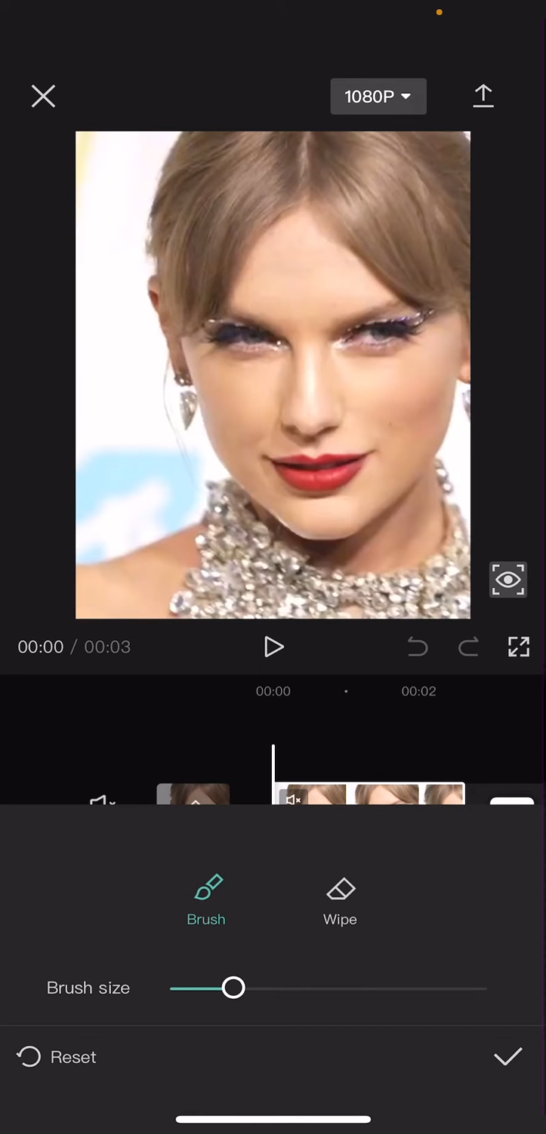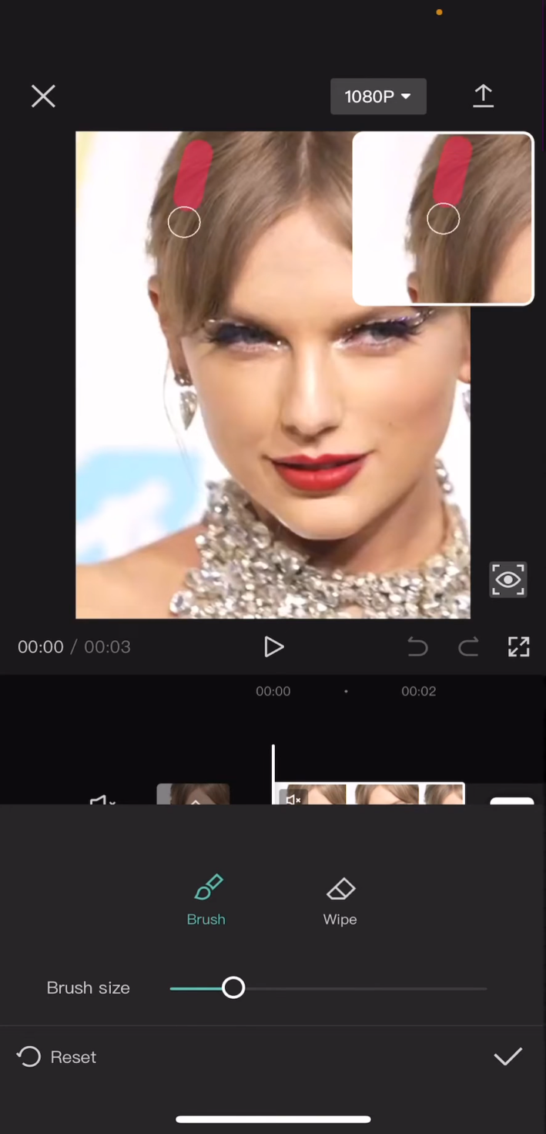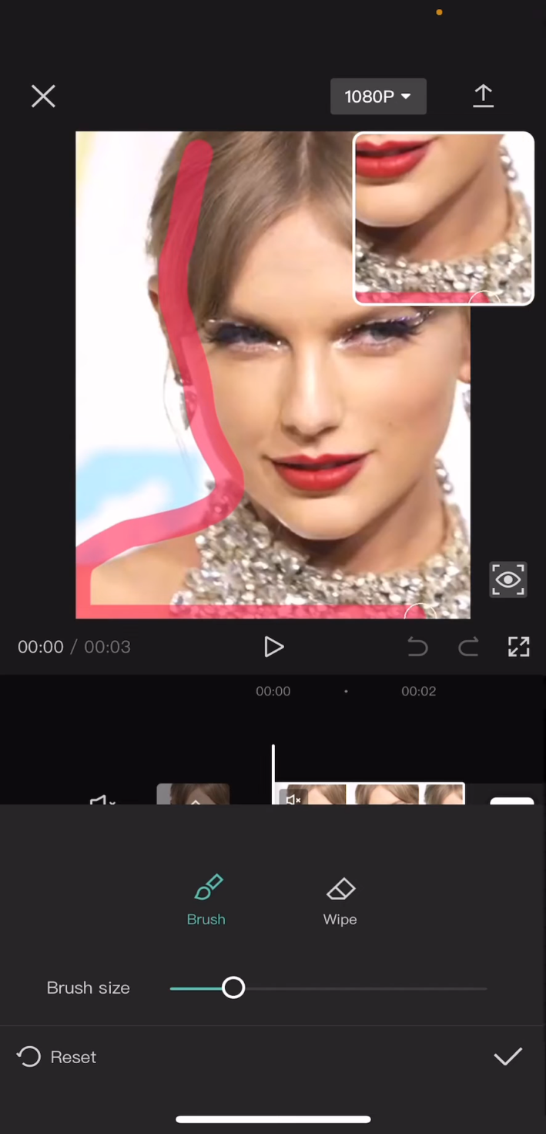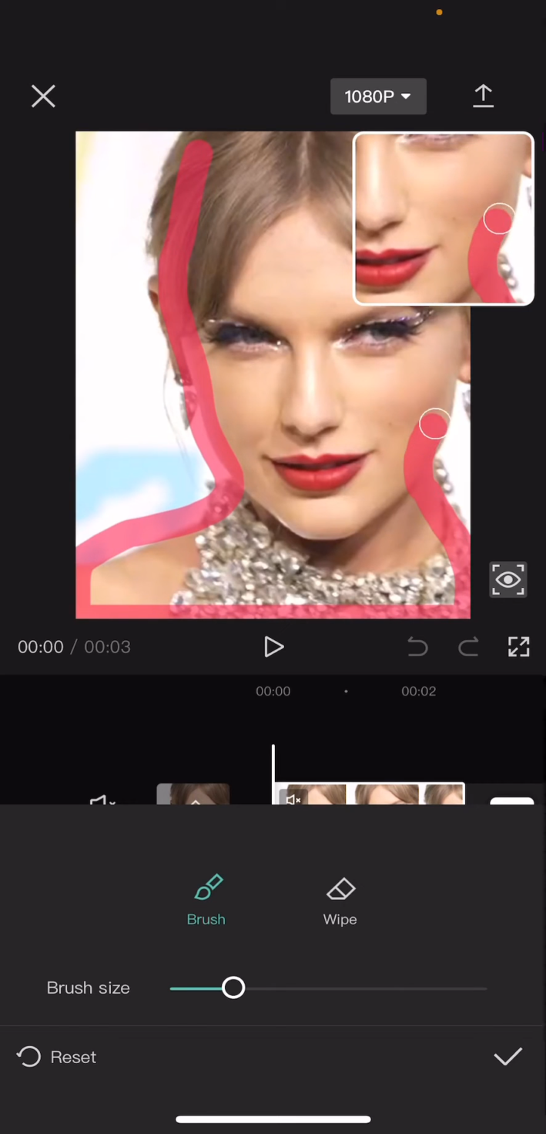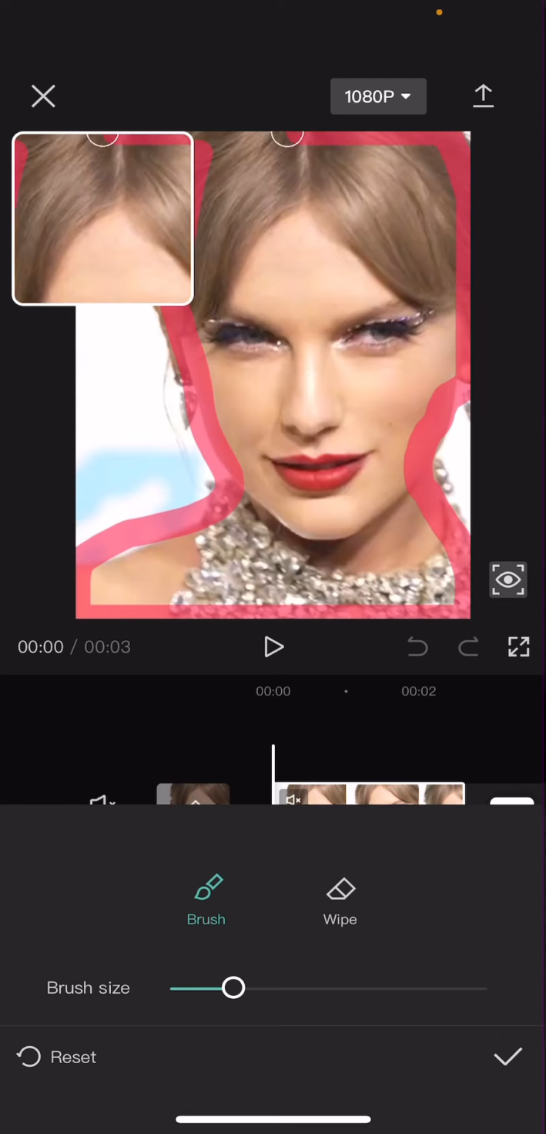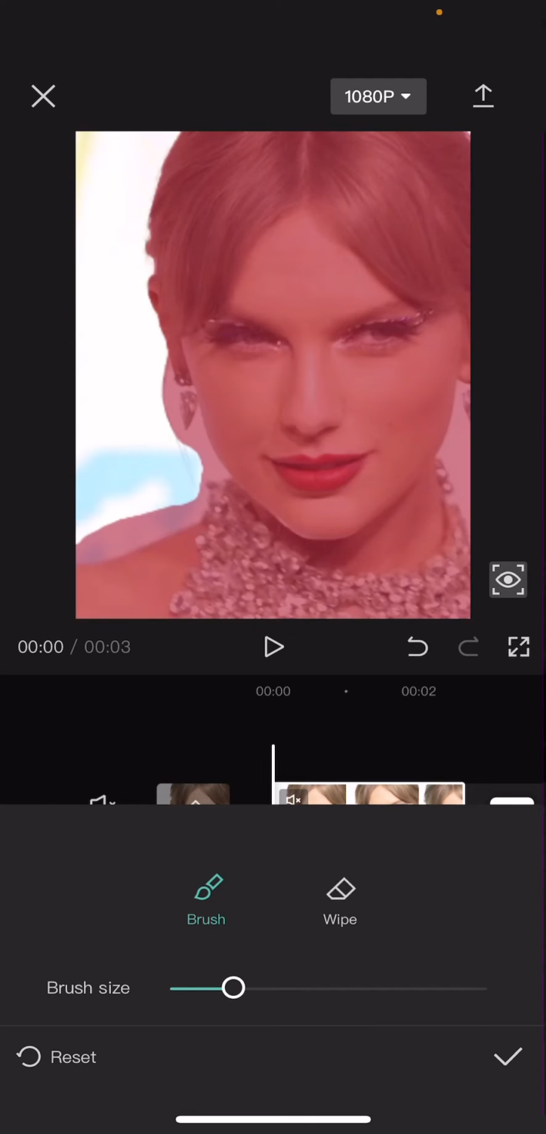Here you're just going to use the brush tool to cut out the subject. I'm just going to do that. You can also delete some of the red stuff here, but it's going to take me a while to do that, so I'm just going to let it remove background for now.